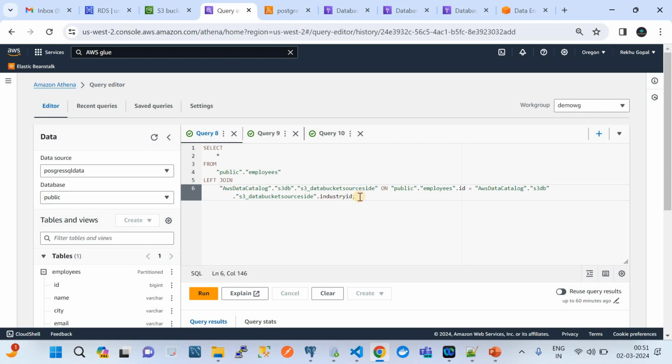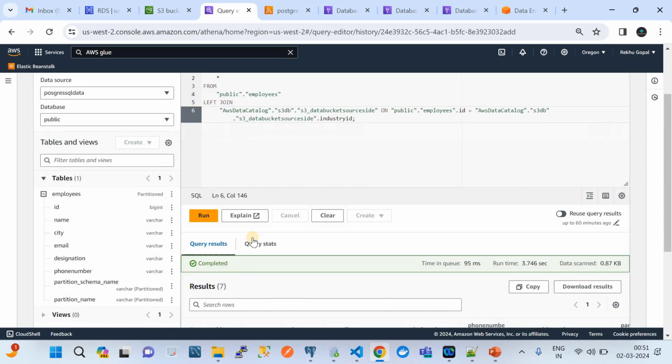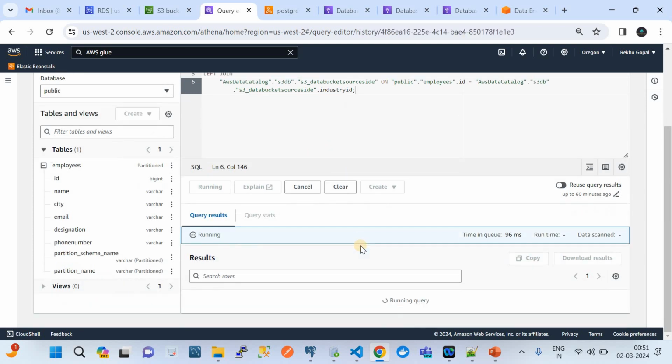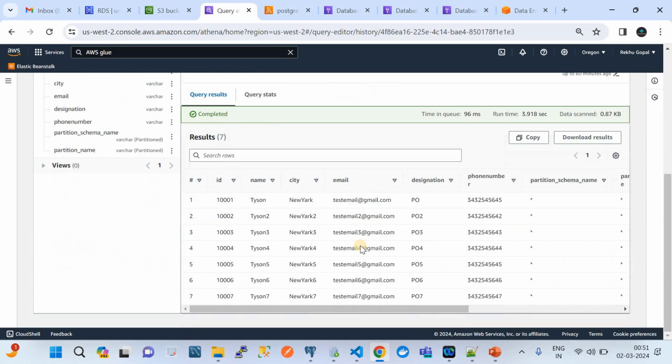Now with this, we are just running a very simple join query, which is nothing but joining the two data sources and giving us the required insight. That is a federated query. So that is what federated query means. If I run this query, we should be able to see collective insights on both types of data sets. So here you go.